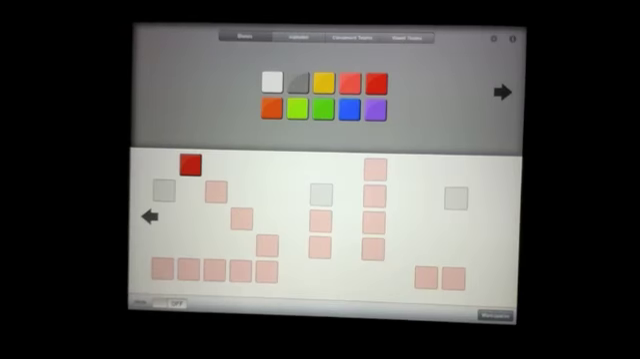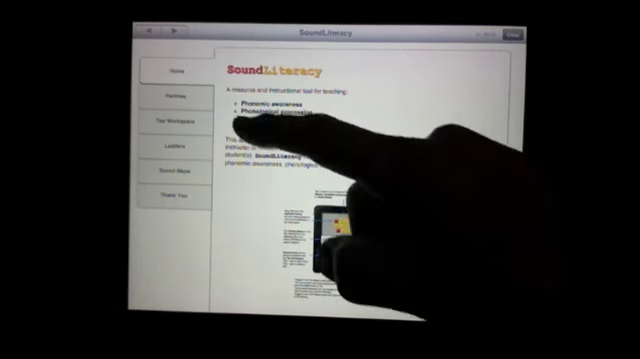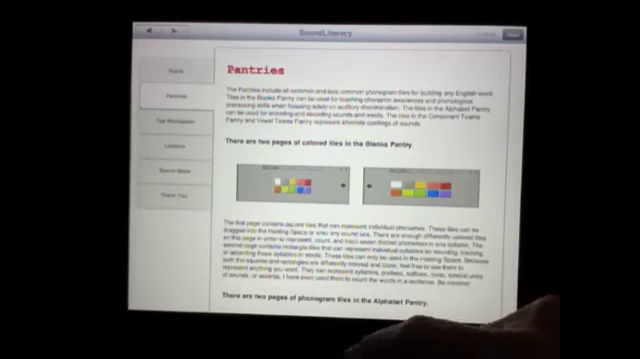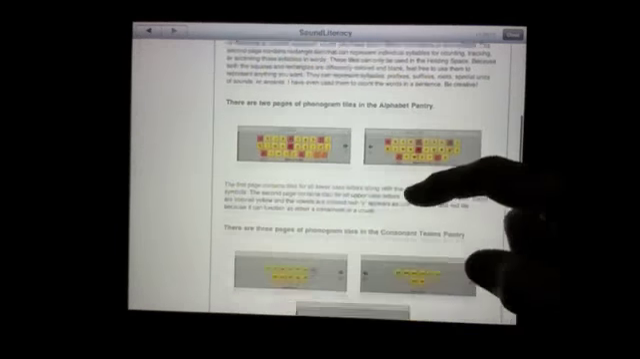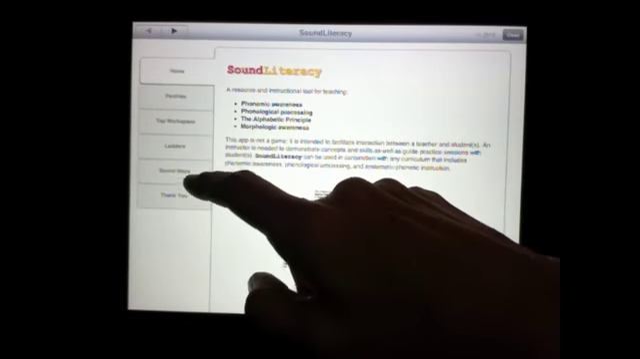The last thing I wanted to show you was this I button, which takes you to an instruction page to give you more information about how to use the app. You'll see instructions for using the pantries with ideas for lessons, and for the tap workspace, ladders, and sound maps as well.